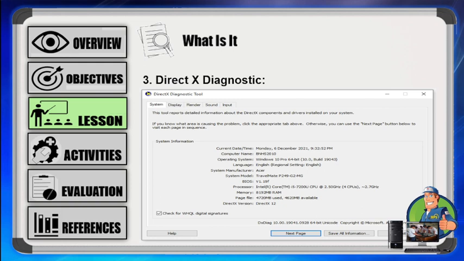If you are experiencing problems when running Microsoft DirectX applications, the DirectX diagnostic tool can help you find the source of the trouble, such as incorrect versions of DirectX components, lack of hardware acceleration, devices that are not connected, and unsigned drivers.